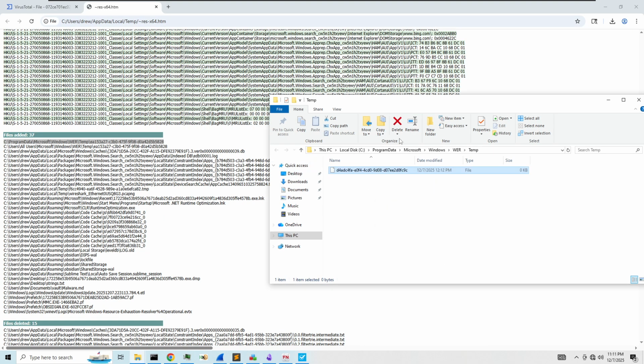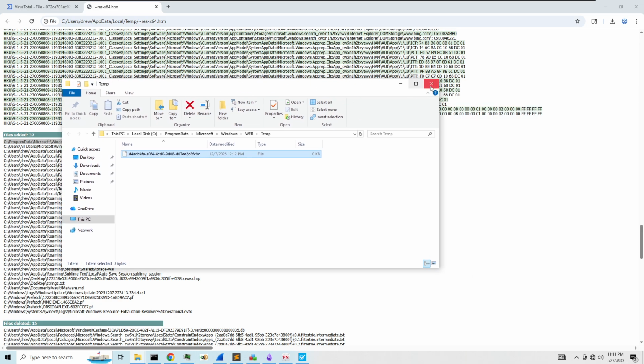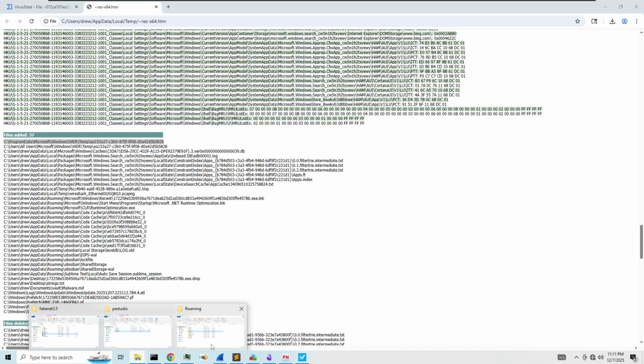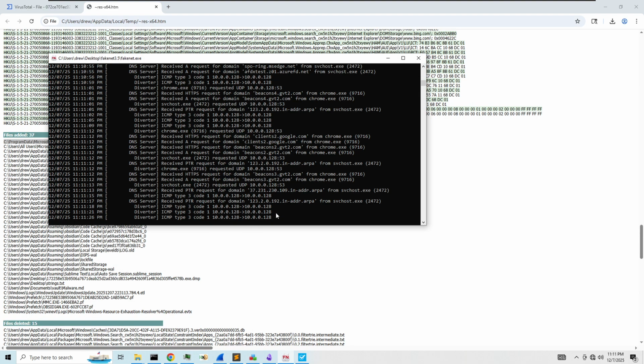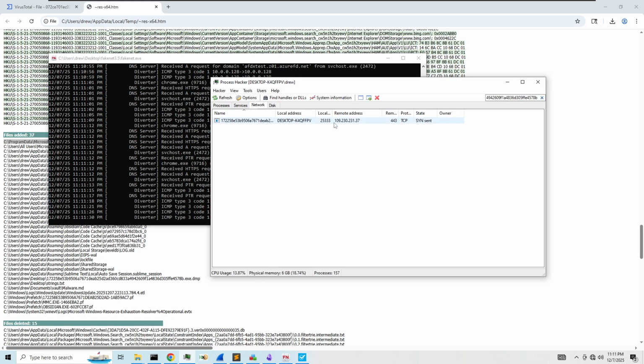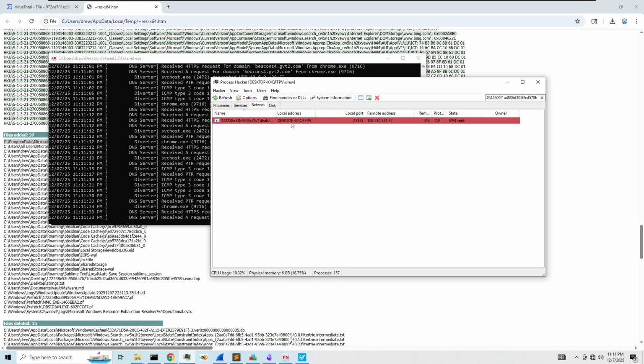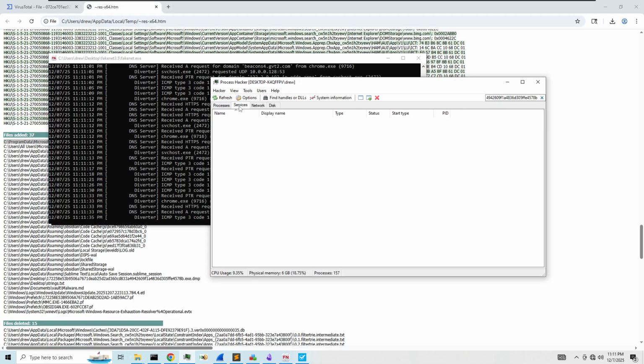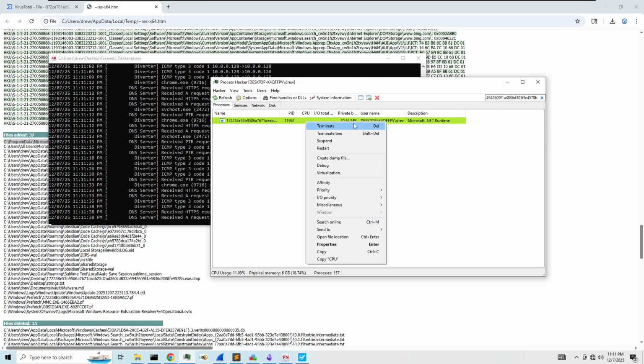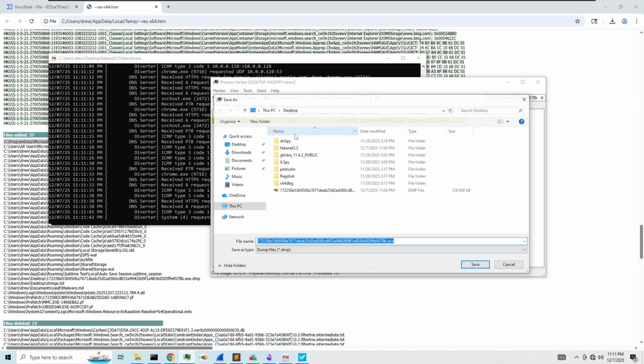Owner is system, so I didn't run it as admin. I didn't run the malware as admin, so it shouldn't be system. I really want to know. Oh wait, that was under no. I thought that just crashed or something. I really want to know why we don't see the network traffic. That is so weird. Let's create a dump file again.